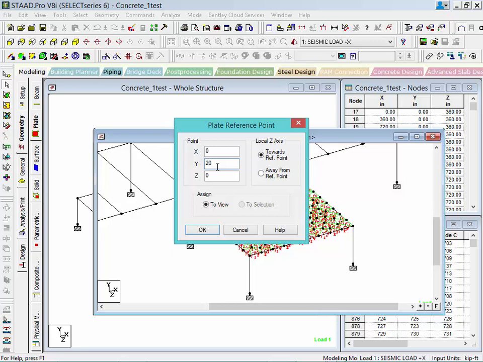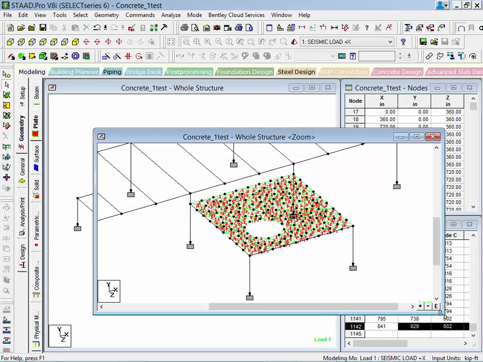I'm going to assign it to view, which means it'll find all of the slab elements in the model and point their local Z axis towards this elevation. Once I'm done, I can click OK. STAAD.Pro, if you notice, is redrawing all the plate elements to now have a local Z axis pointing up. This will make it considerably easier to interpret our results later on.